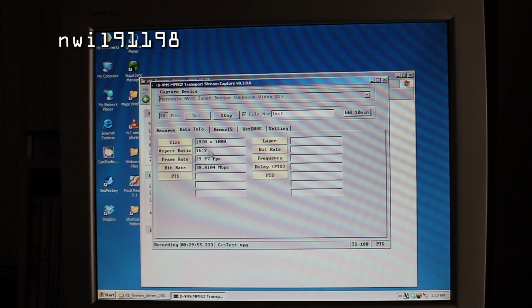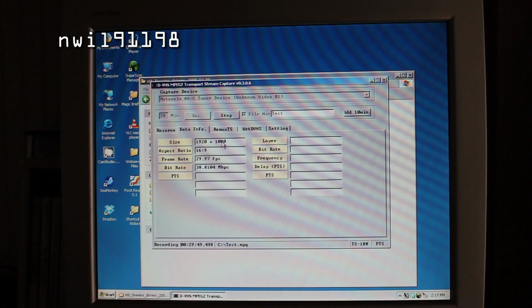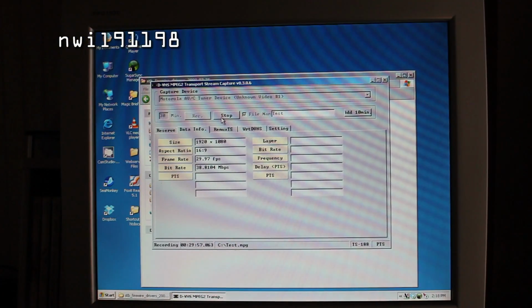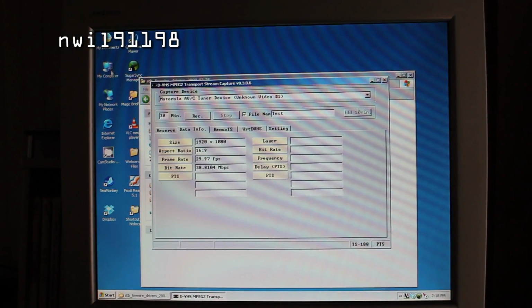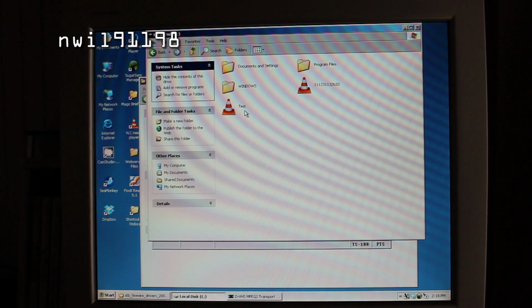And as you can see, I'm recording 1920 by 1080. So this will be a pretty large file. This is why you'll want to make sure that you have a pretty good sized hard drive in the computer you're using for this. When you're done with your recording, you can press stop. And you'll see that the files are located in your C drive.